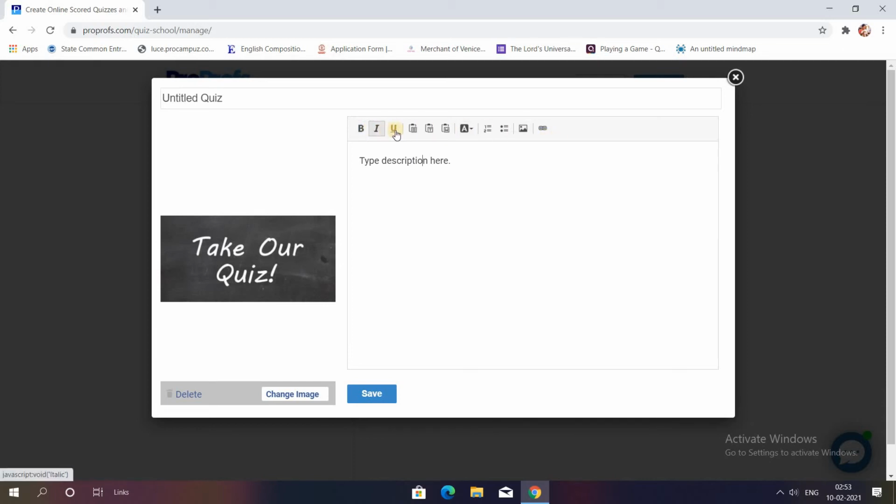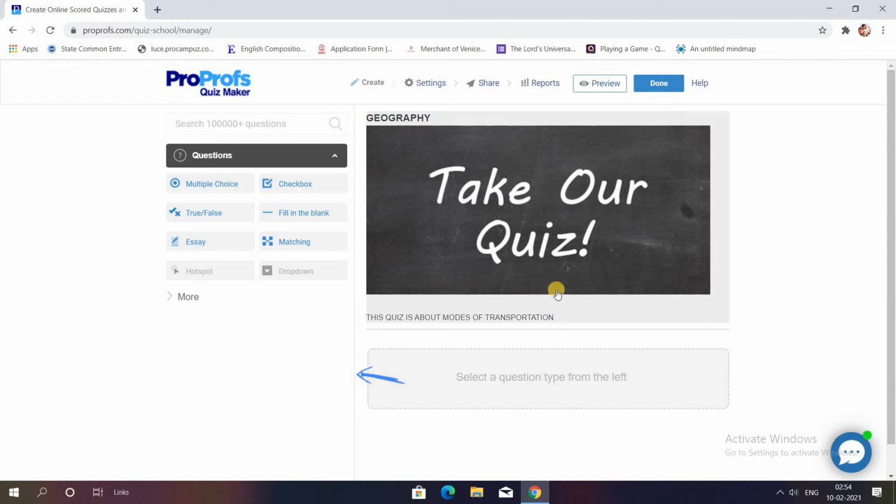There are various options like bold, italics, underline, and if you want to insert any image or any attachment, you can do that also. So I'll just name this quiz, for example, if it is for geography subject, and I'll just write a short description like a one-liner. For example, this quiz is about modes of transportation. So you can write such a one-liner over here and you can save it. In case you want to add any image, you can add, or else just save it. So it's getting saved and you can see this is how it would look to your students.